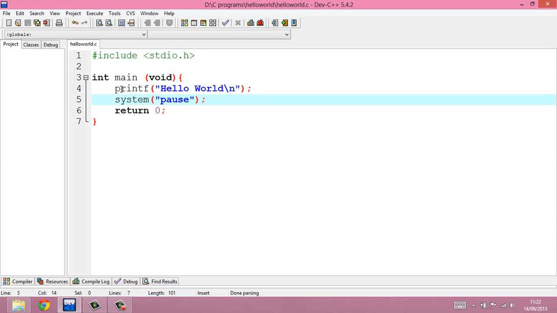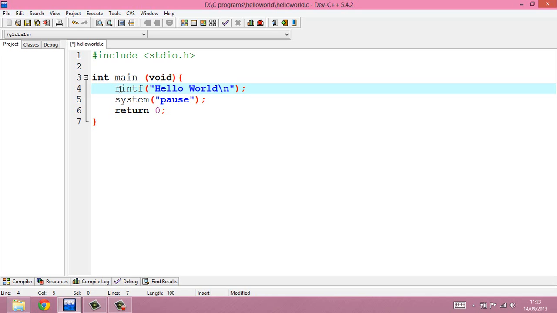Firstly, and this goes for all of C, but it's the first time we've mentioned it here, C is case sensitive, which means that a capital P and a small p are considered completely different things by the C programming language. So for that reason, I'm going to deliberately make a mistake here. I'm going to put it as a capital P. That's one of the mistakes that people regularly make. And I'm going to compile the program.